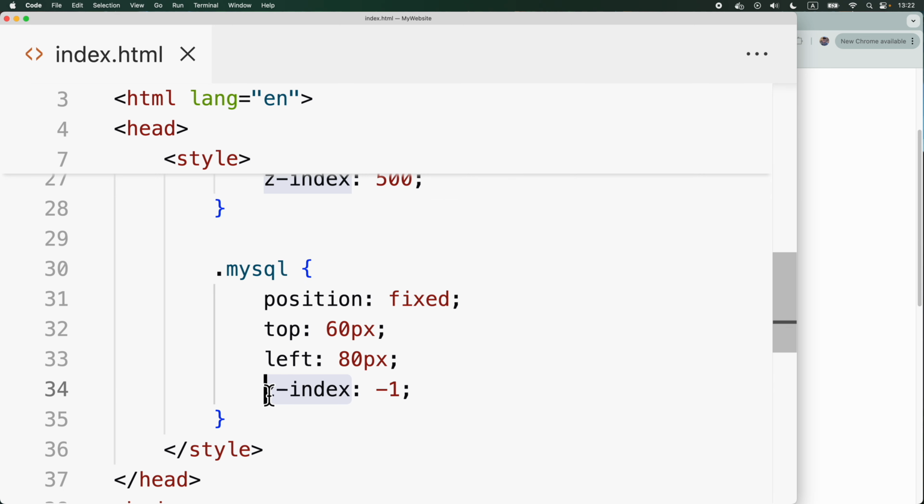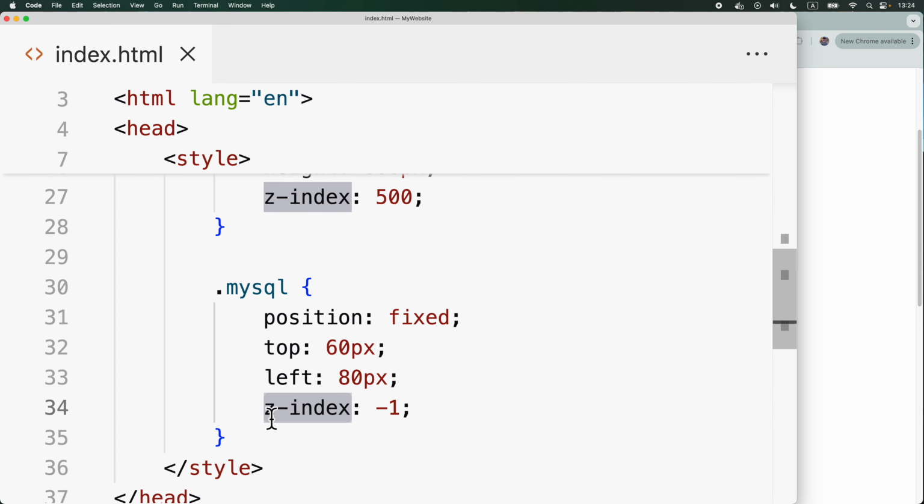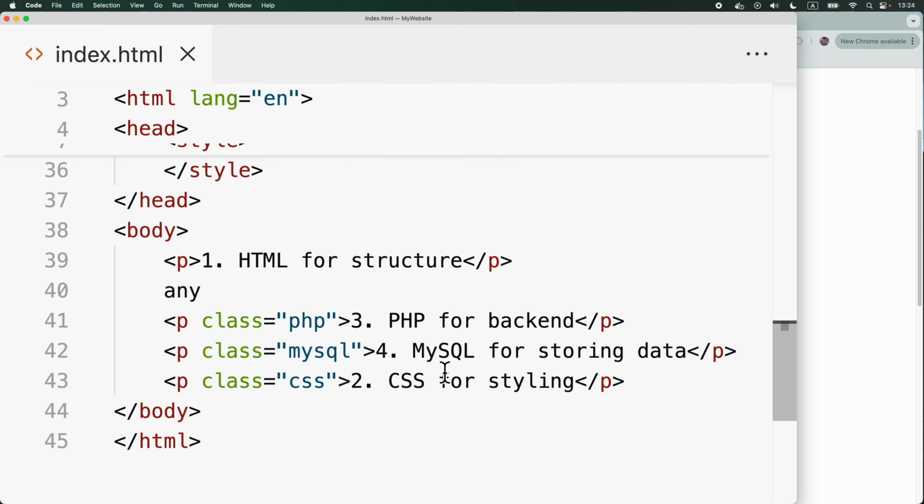So zIndex controls the layer order of positioned elements on your page. Higher numbers are on top. zIndex only works on positioned elements, that is, the elements with position relative, absolute, or fixed. It doesn't affect the elements with position static. And all the HTML elements have position static by default. Higher zIndex values bring elements closer to the front. Lower zIndex values push elements further behind. zIndex can have negative values, pushing elements behind others. Without zIndex, positioned elements stack in the order they appear in HTML.